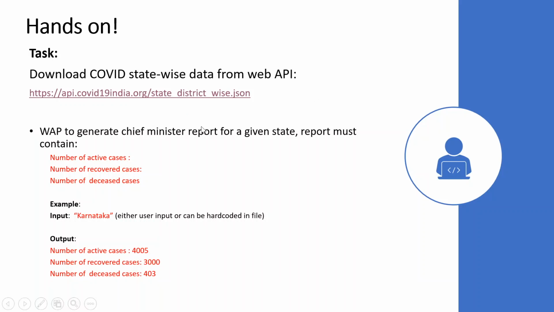So next, coming to the hands-on part, we'll do a small exercise. I'll show you how to read the JSON and how to parse it. But at the end of this session, the takeaway assignment is that you go to this URL, right click and save that file as a text file called something like district-wise.json. The file name doesn't matter. Then write a program to generate a chief minister's report. For a given state, the report must contain the number of active cases, number of recovered cases, and number of deceased cases.